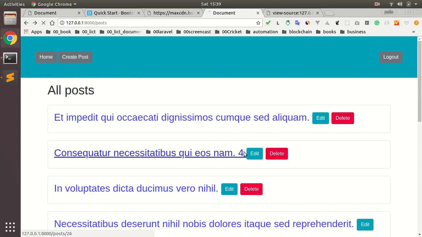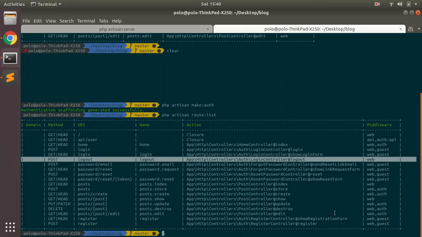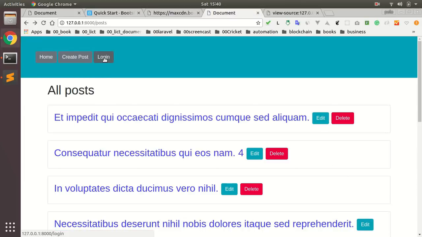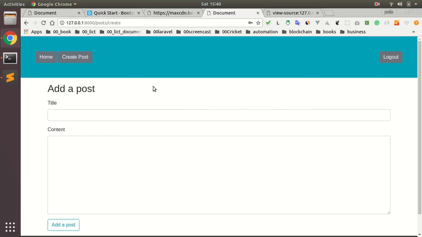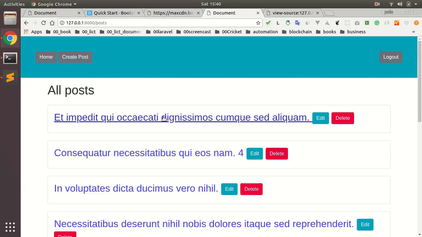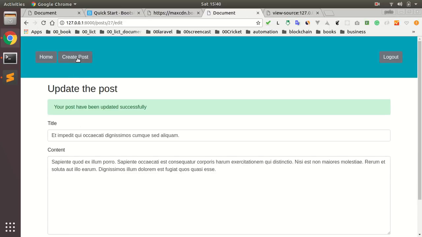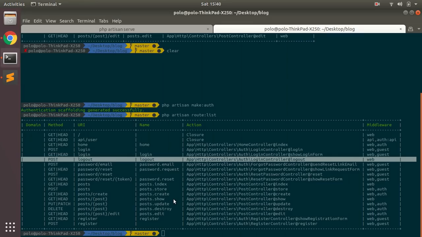So if I reload this page again, there will be an login. Okay, so this is login. If I click login, it will take me to the login page. My password is secret. So now I am logged in and I have a logout button. So now I can access any page, home page. I can edit things. I can update things. I can create any post. I can do anything since I am a logged in user.